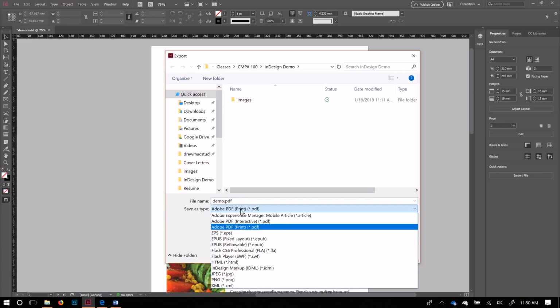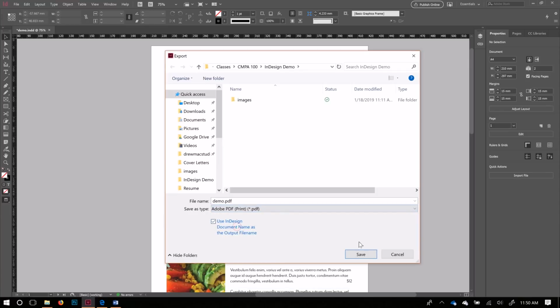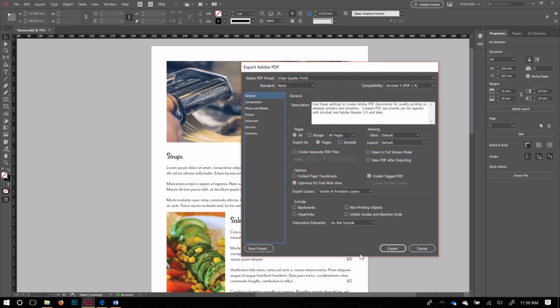This is going to be a print PDF since we're printing our menu. So we're going to make sure that that's set to Adobe Print. And I'm going to click Save. Now, we'll go through these settings. I'm not going to change anything here, but we'll talk about some of the settings, what they do. You can, of course, if you want, just export certain pages to the PDF instead of all of them. You can embed page thumbnails, which is kind of handy for quickly viewing things. Embedding page thumbnails makes it a little bit bigger, but also a little bit easier to read. We're going to export all the visible and printable layers.